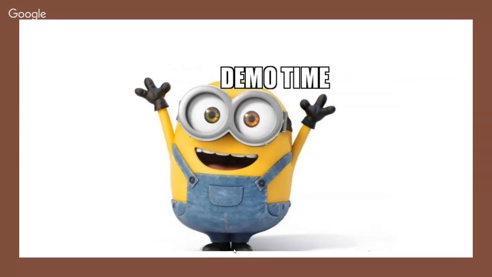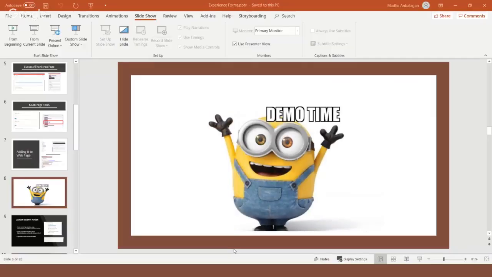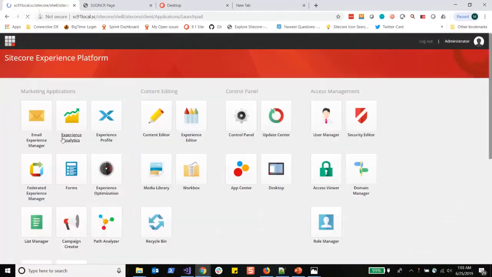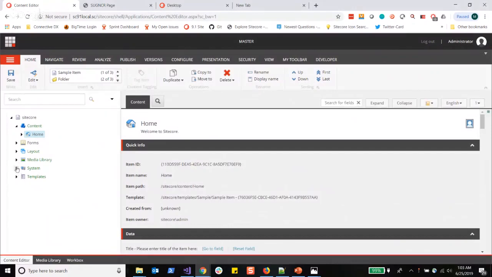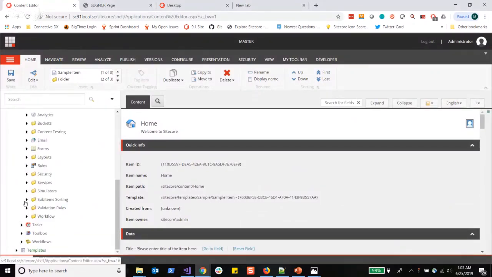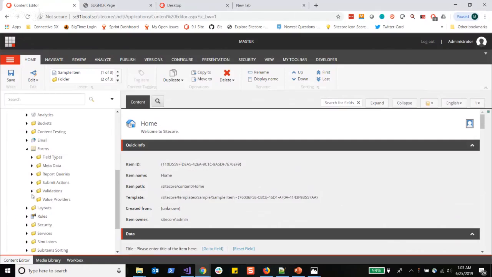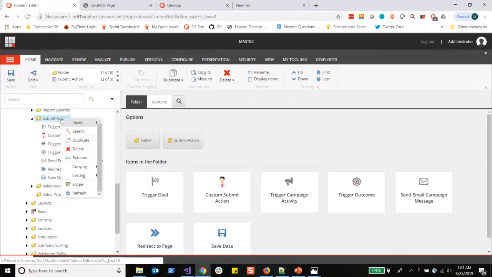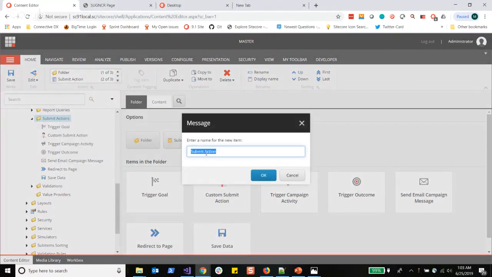It's a little demo time. So I'm just going to go here. I'm going to start creating the custom ones. So let me go inside the content editor. I'm going to go inside system settings, forms. I'm going to create a custom submit action right now. So I'm just going to right click, insert, submit action. I'm going to create a submit action called, again, SUGNCR submit action.